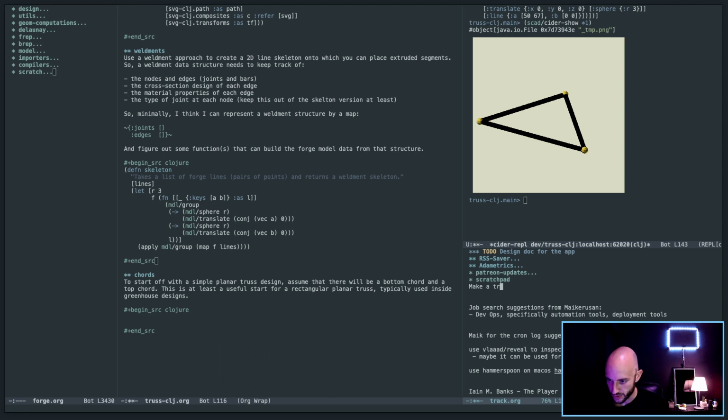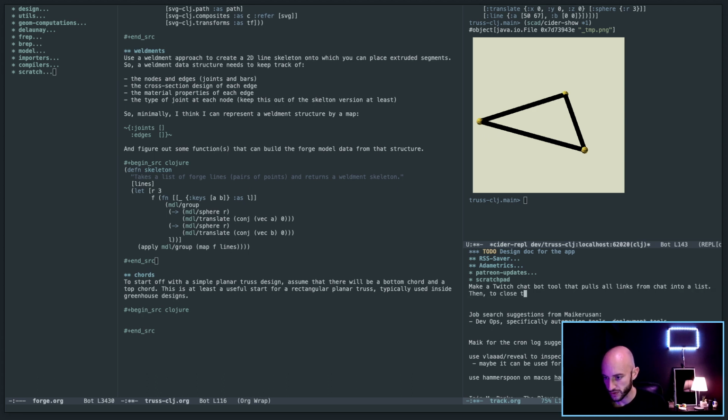Make a Twitch chat bot tool that pulls all links from chat into a list. Then to close the stream, I can look through them for 15 mins. That's a fun idea. So I'm thinking you shouldn't feel compelled to save links to the end. You should just post them, and maybe I should make that a part of the show or whatever. Anyway, cool idea.